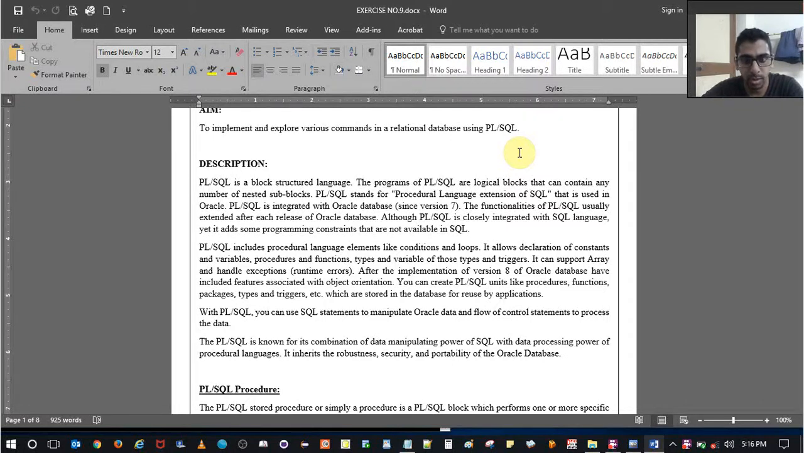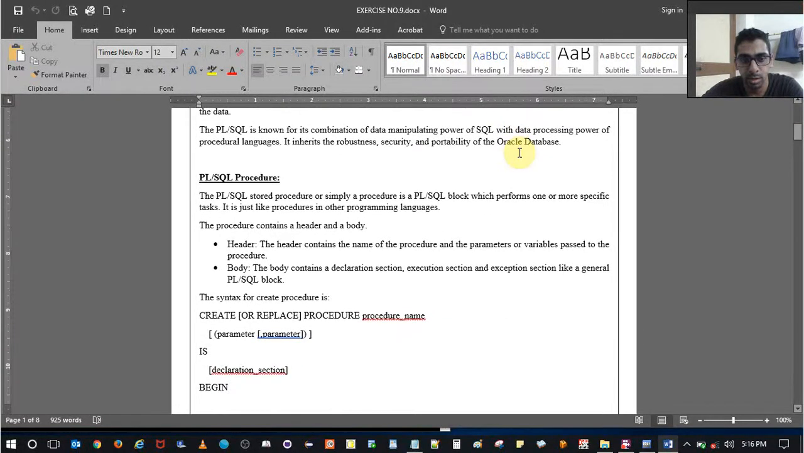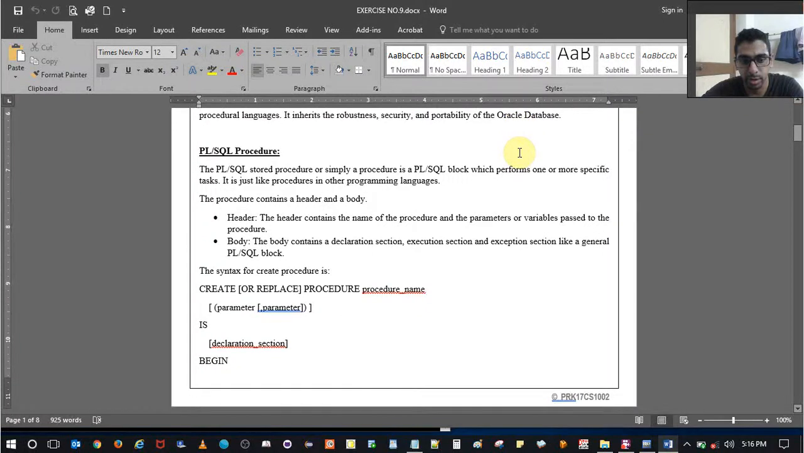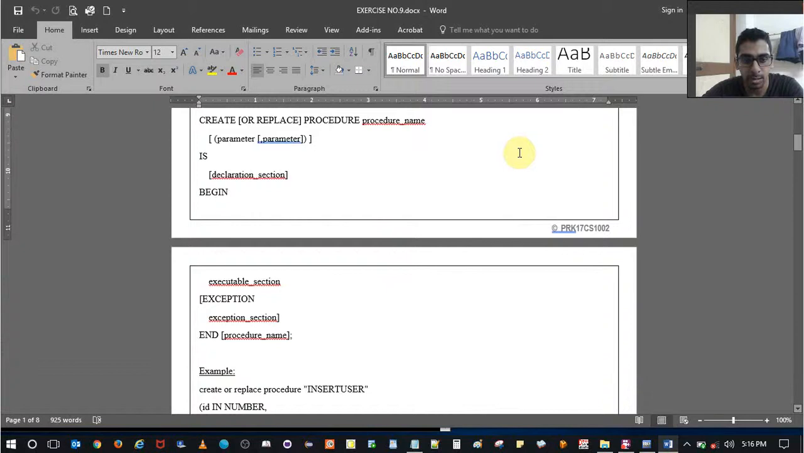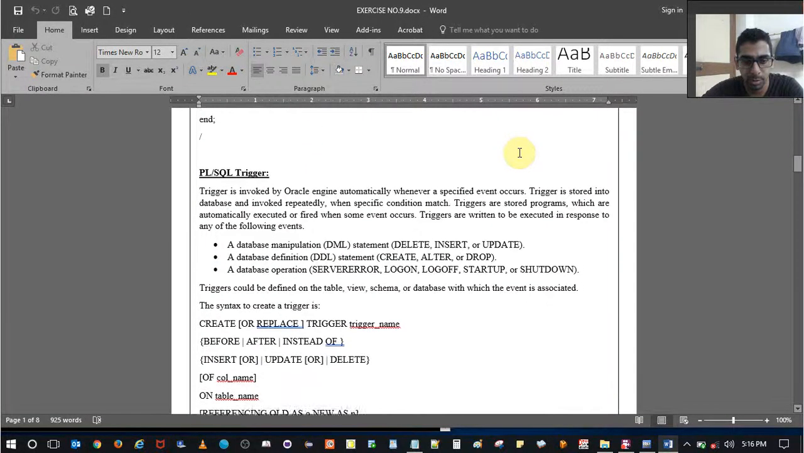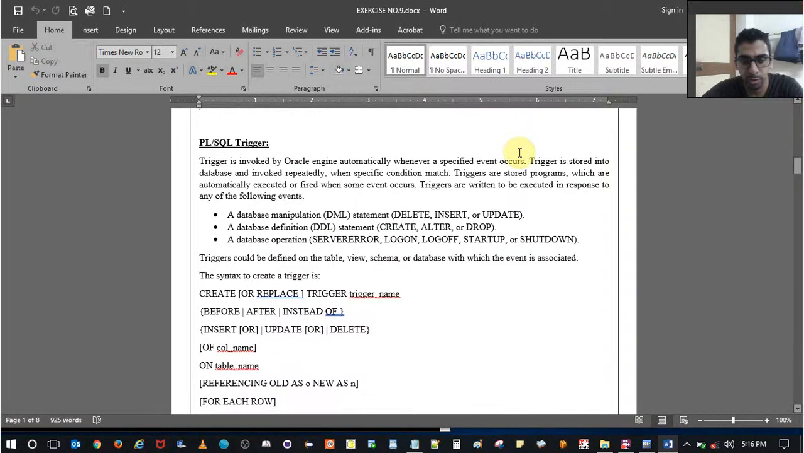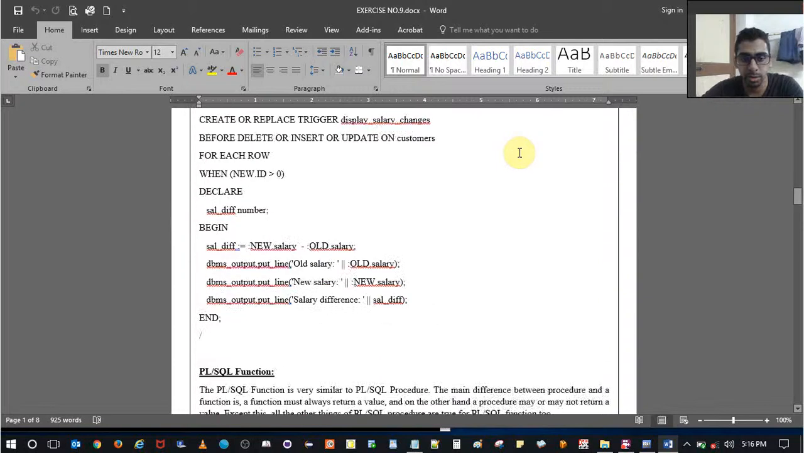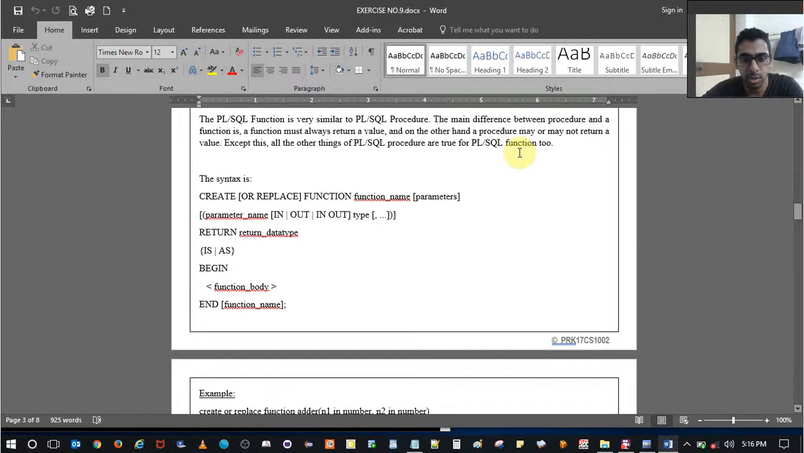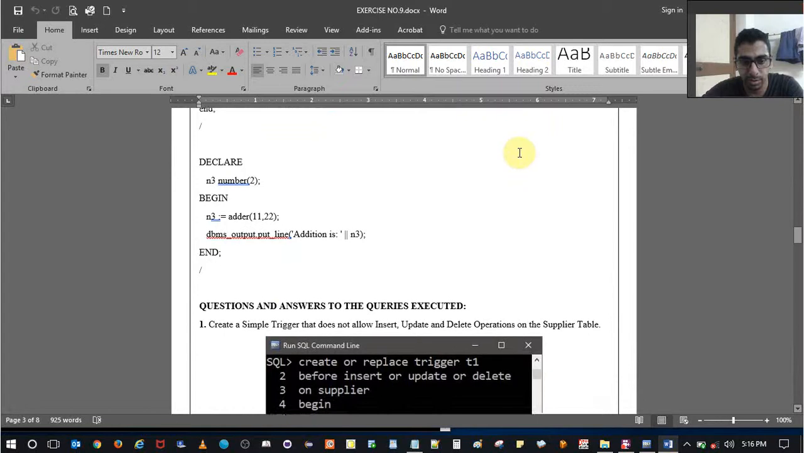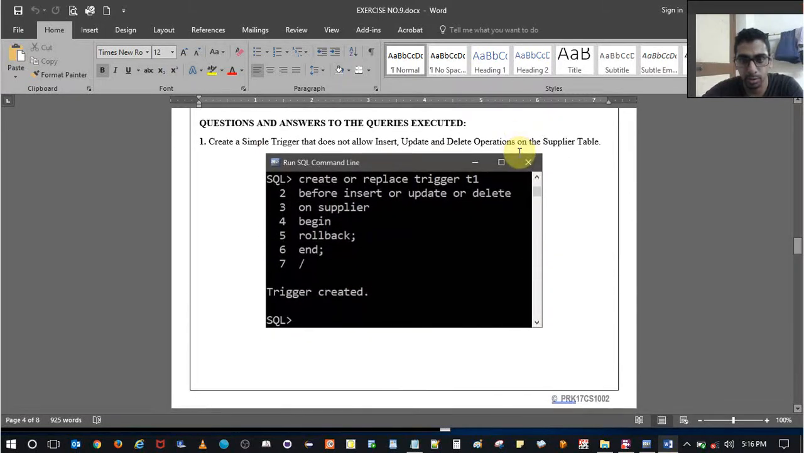There are three ways of doing it. It's by procedure, and there is a header and a body and the appropriate syntax as to how to go about it. And then we have the PLSQL trigger for putting triggers, something similar to doing functions and procedures. And last but not the least, we have PLSQL functions. So these are the things that we are going to explore right now in this exercise. So moving on, without any further delay, let's get started.